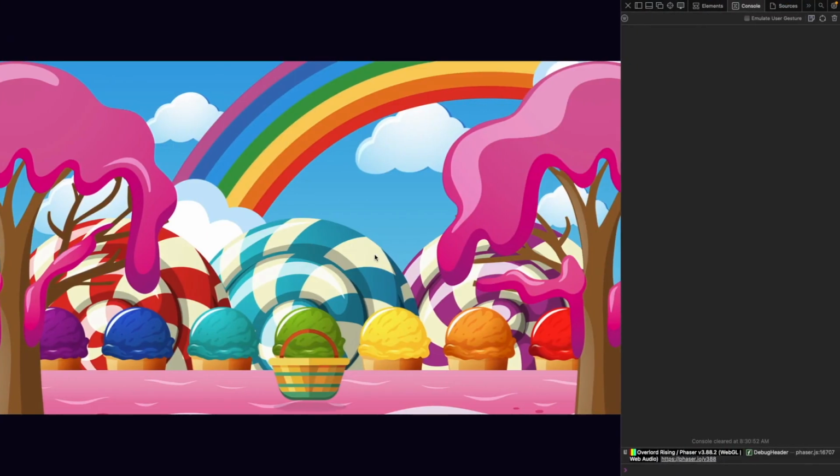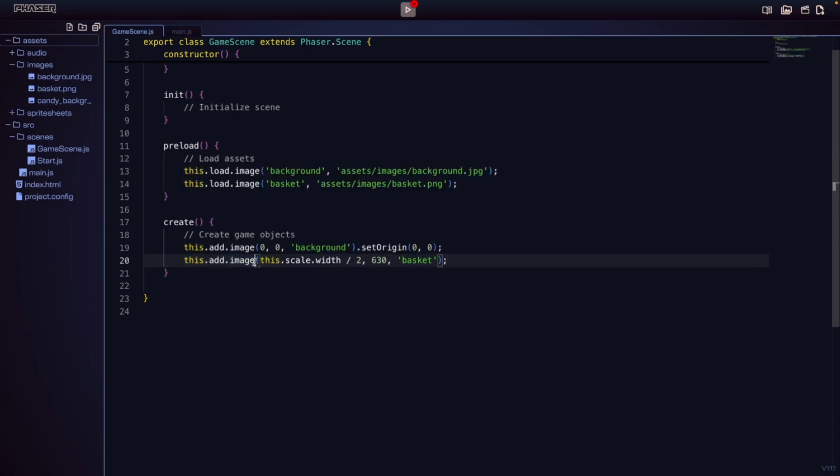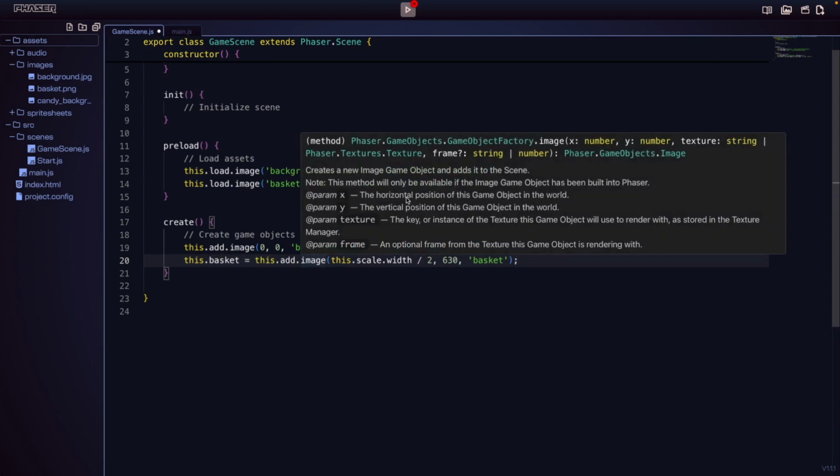Now if we save and come over to our game, we'll see our new game object is added to our scene. Now our basket is a little bit hard to see against our backdrop, so we're going to add a glow effect to our game object. To add our glow effect, we'll need to get a reference to our basket game object that we just added. So let's store this on a property on our class. So we'll do this.basket will be equal to this.add.image, and now this will store a reference to our image game object.